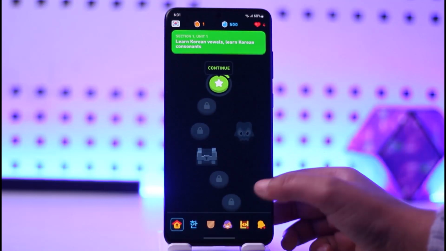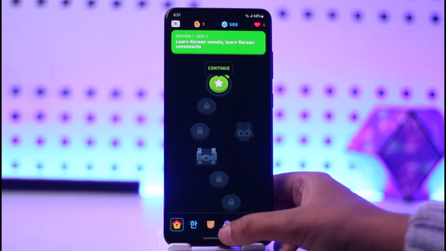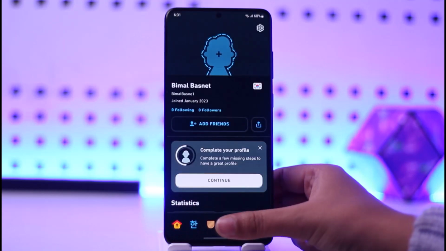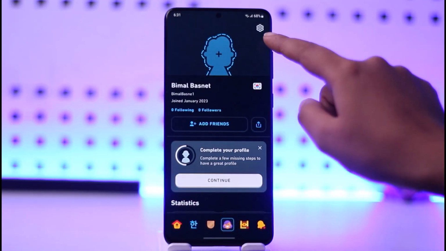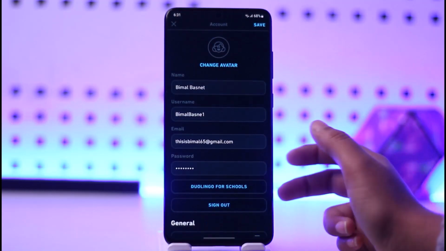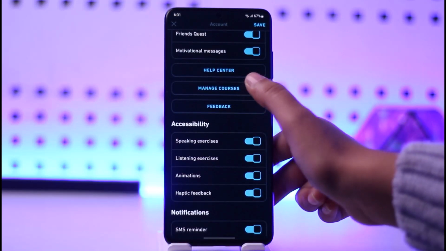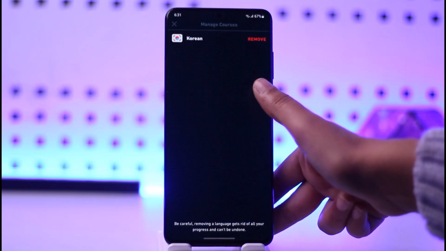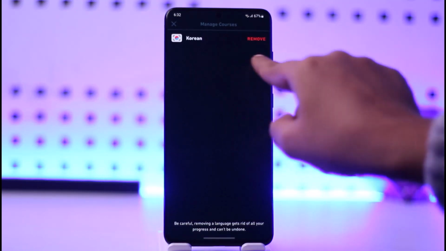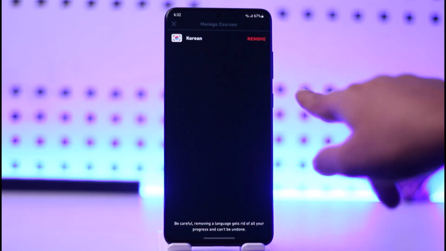Otherwise, you can simply go ahead and tap on this profile icon given below, like the avatar icon, and then you're gonna tap on this settings icon given on top, right? Go ahead, tap on it, and here in the section you're going to scroll down and you can find this option called manage courses.